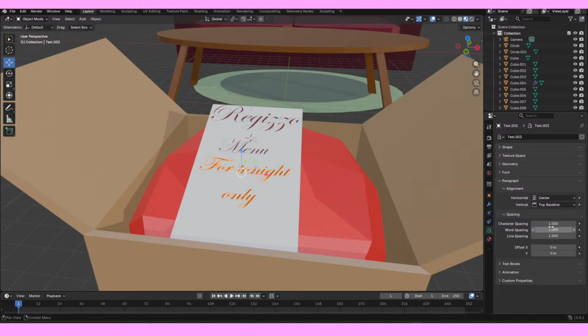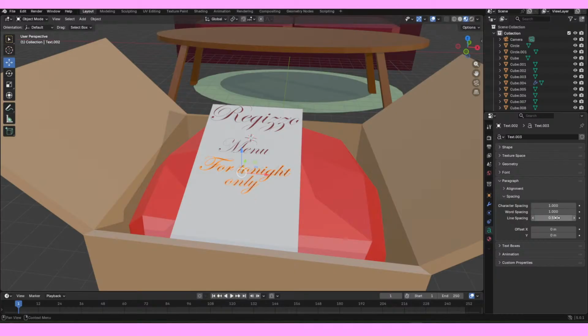And then spacing. Because it's also making weird character spacing, line spacing. Let's do 0.5. There we go.